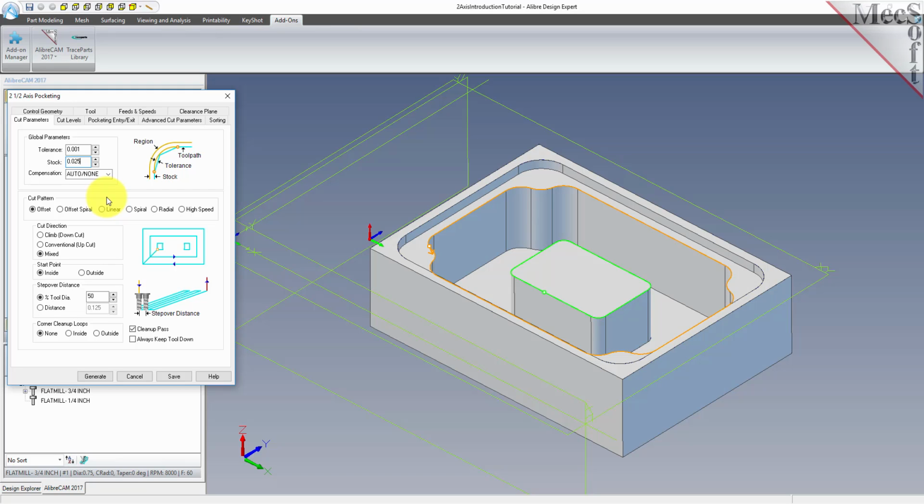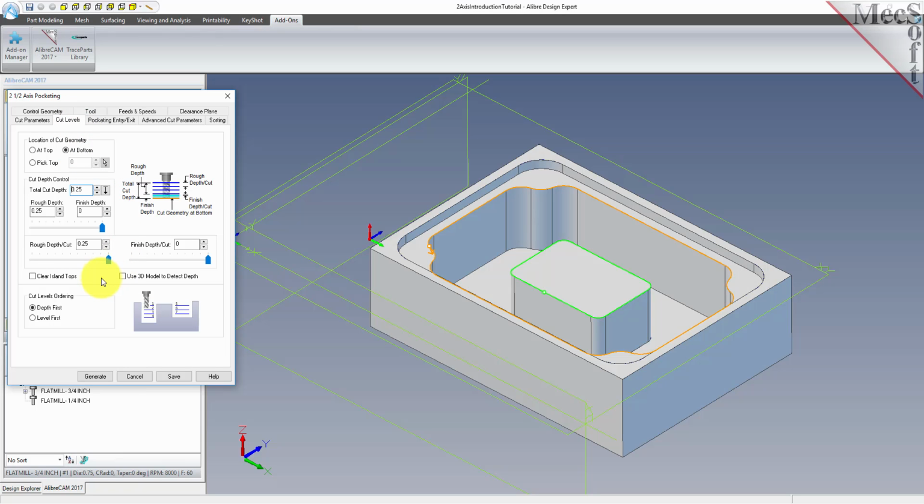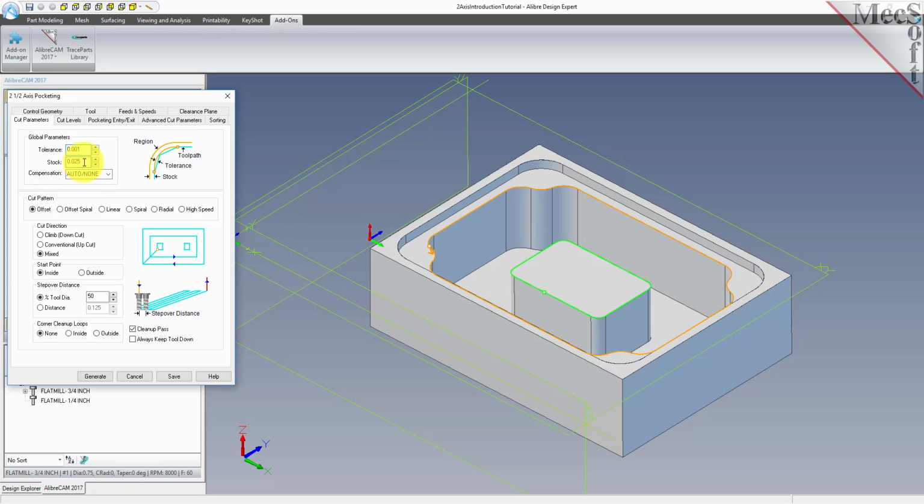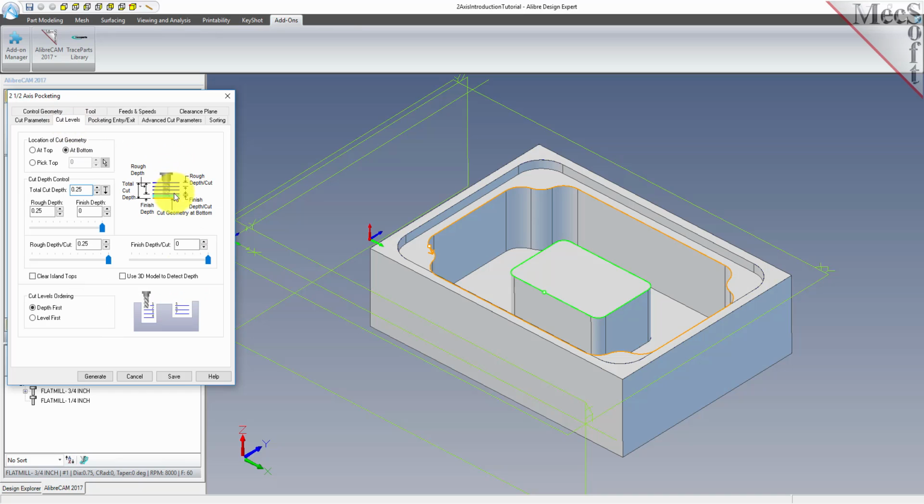We'll leave the remaining settings on this tab to match our first pocket. Now we'll switch to the Cut Levels tab. We mentioned that the stock value on the Cut Parameters tab applies to the sidewalls of the pocket. The Cut Levels tab applies to the Z-level cutting and the floor of the pocket.